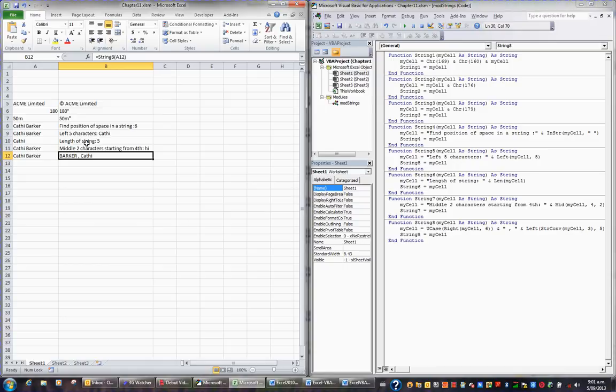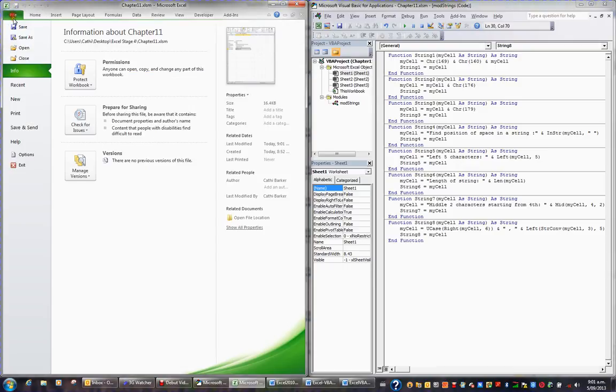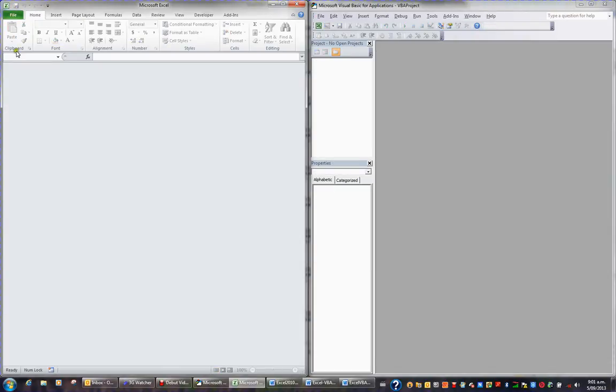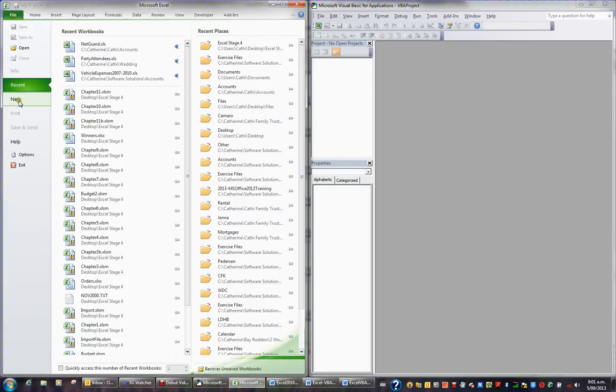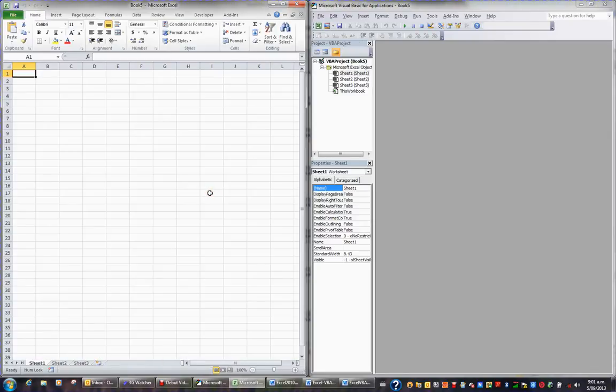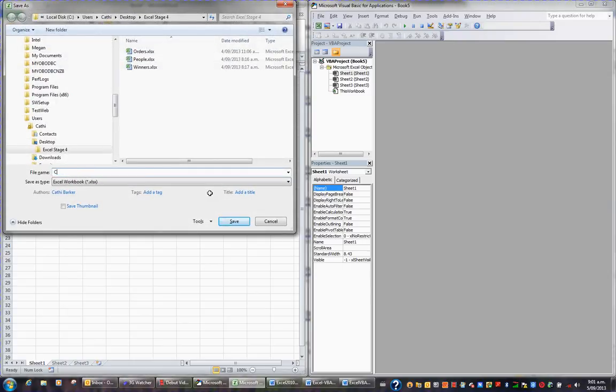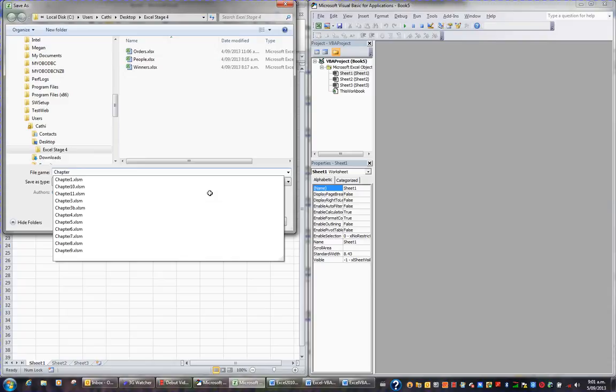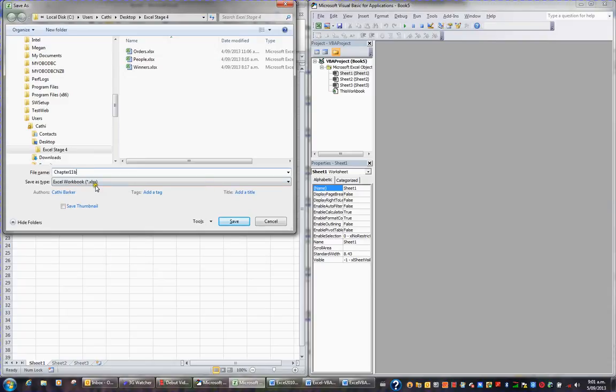What I'd like to do is save this file, so I'll hit the save button. And I'd like to close this file, so file close. And I'd like to open up a new file, file new. And I'd like to save it as F12, chapter 11b, and make a macro enabled workbook.